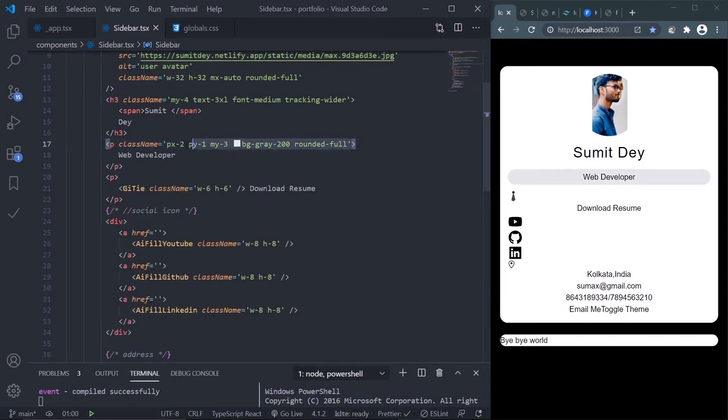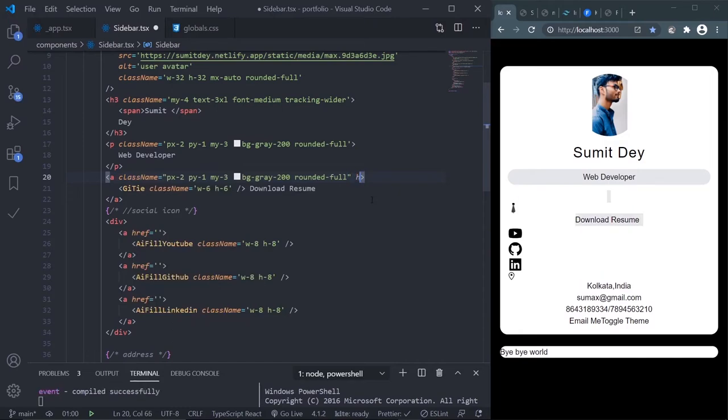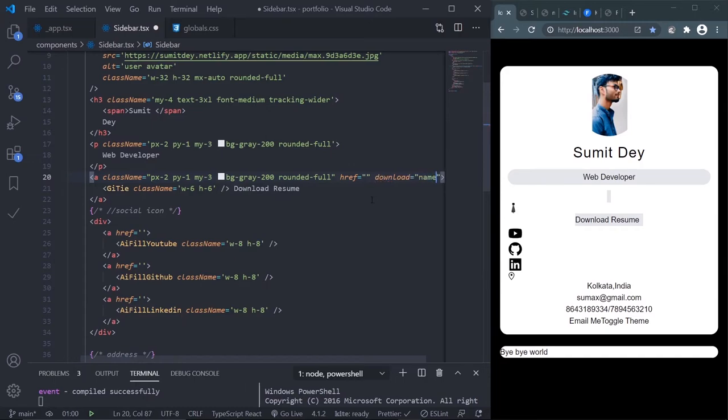Okay, just copy all these classes and go for the second paragraph, I mean this download resume. Actually, I can't make this a paragraph. I need to make this an anchor tag because it will download a resume, right? So anchor tag, then use a class name. Put these classes, save this. Okay. And then href. I need to put the path of this asset, which is my resume. So I'll put that later. And then the download. This is the name of my PDF. I'll put that later. So name, that's for now.